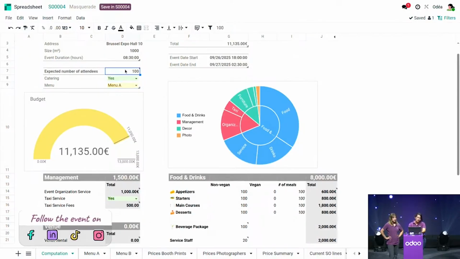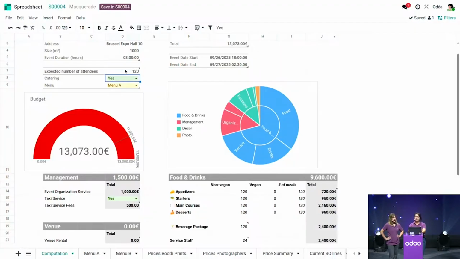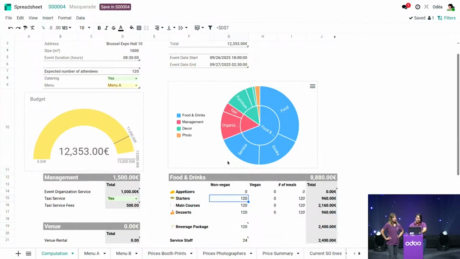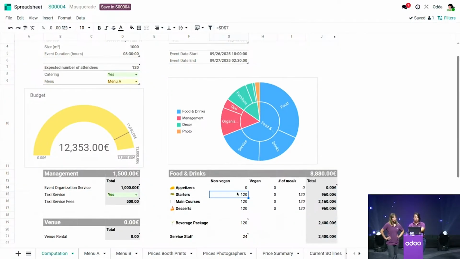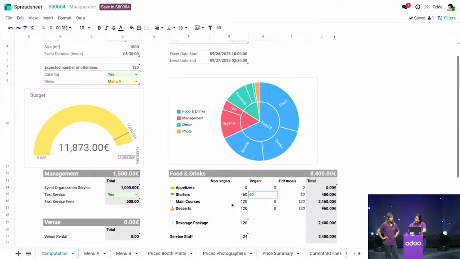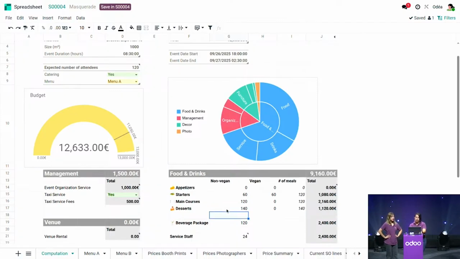Of course, I should first indicate how many people we have here because they were not really sure if it was 100 to 120. Let's add 120. We see that we are a little bit over budget now, but let's not worry about this for now. So appetizer, they don't want any, so we can directly adapt it, and we see that we're now back into my budget. For the starter, they want 50-50, so 60 of each. Main course, everything non-vegan, and they have kind of a sweet tooth, so we are going to add some extra desserts. So this is what we are going to offer them for food and drinks.